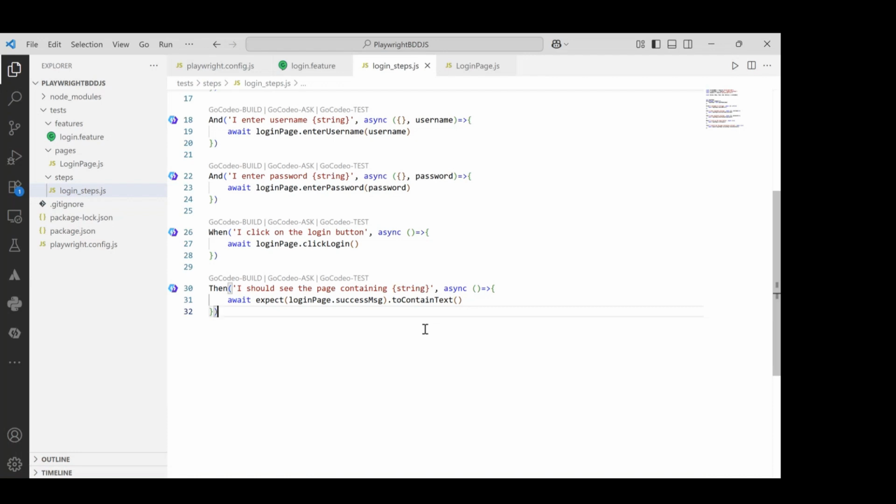We have given one value inside the success message, right? So that message we have to provide over here in the form of whatever the value that we are trying to get. So where are we trying to get the value? We are trying to get the value from, again, the file itself, like feature files.